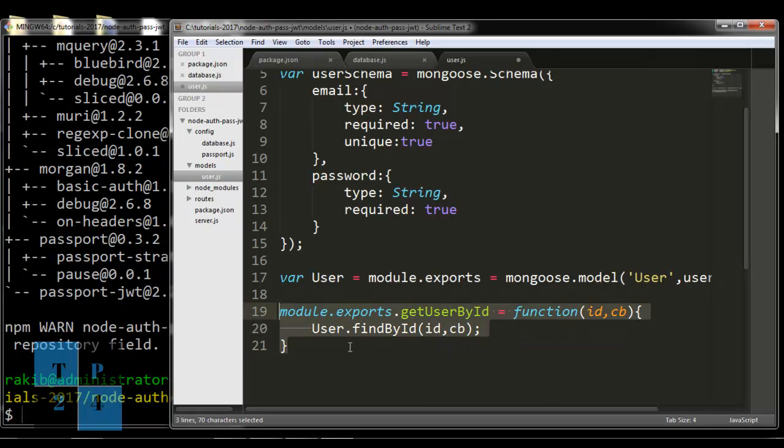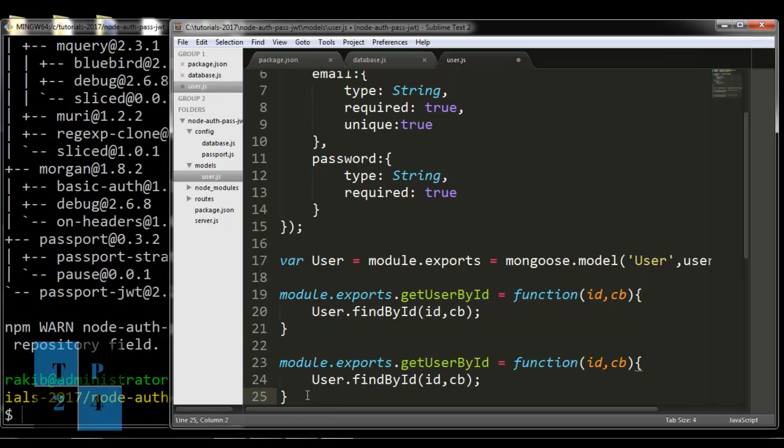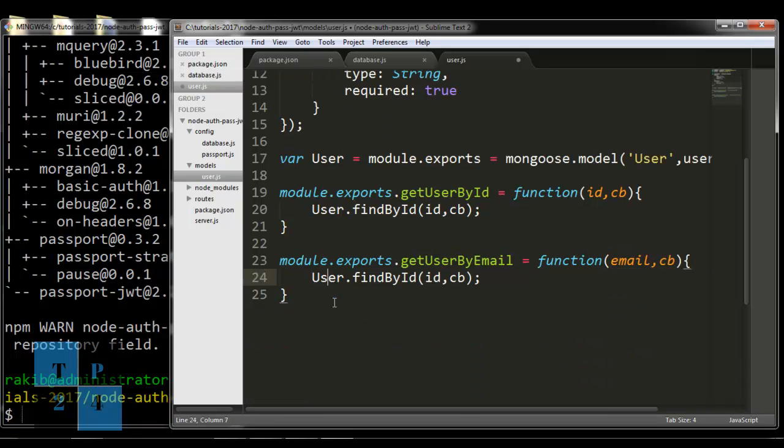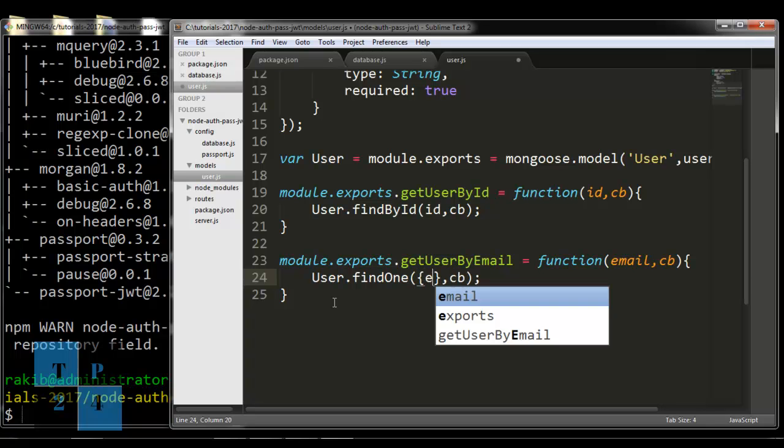Okay, I'm copying the function, and I'm going to create another function, getUserByEmail, and here I am using email instead of id, and here I am using findOne, and instead of id I am using one object that is called email.